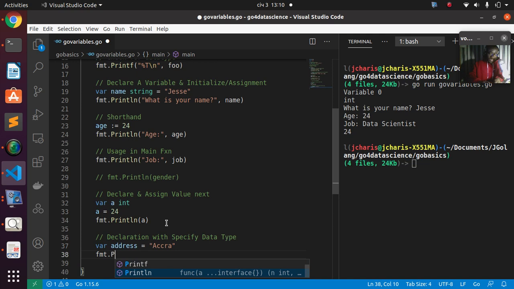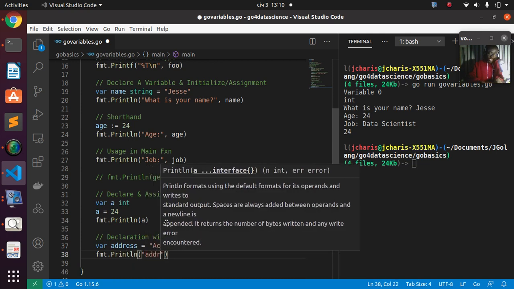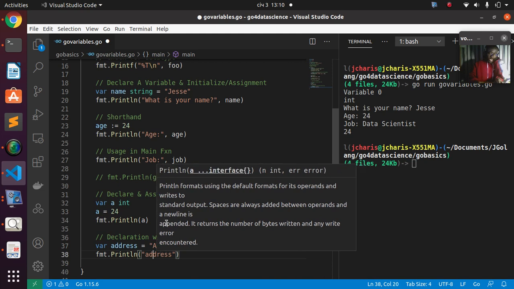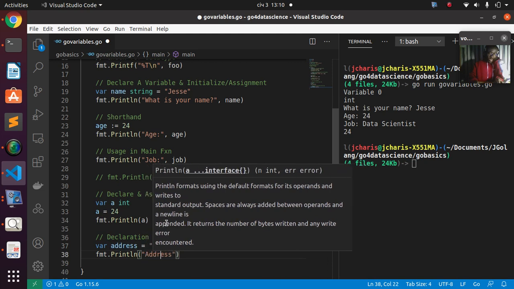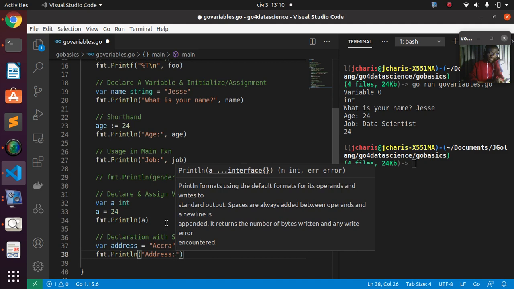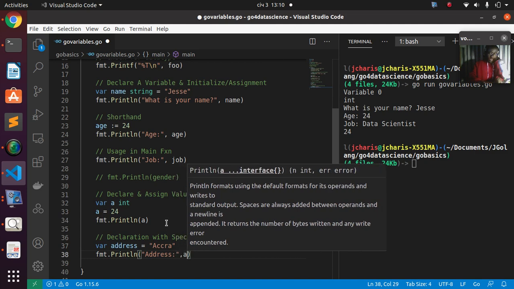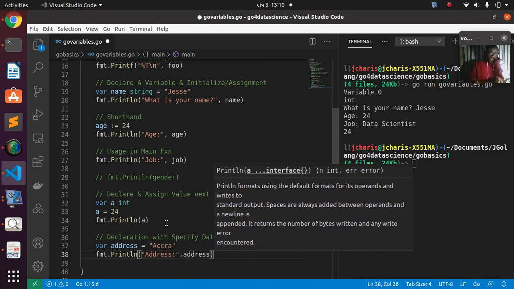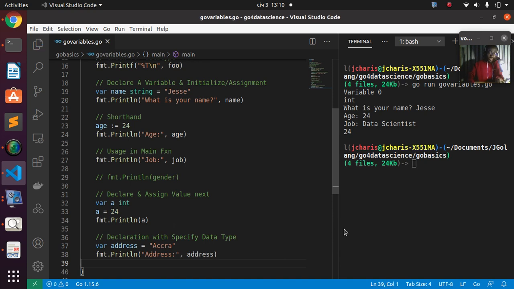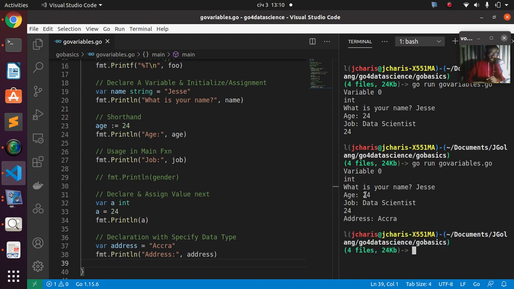So fmt.Println. I'll specify that this is going to be the address I stay. Let's go with capital A, right? And then from here I'll specify that I stay inside my address. So we did not specify the type, but it's still going to work, right? So if I run it again, it's going to give us our output here, right? So that is very, very free, right? So it is still working, right?